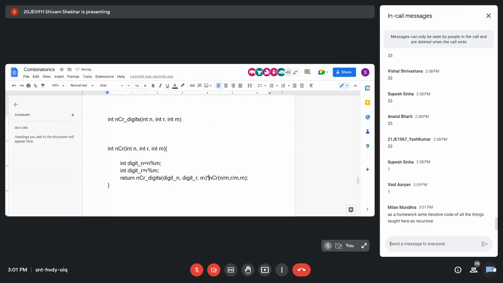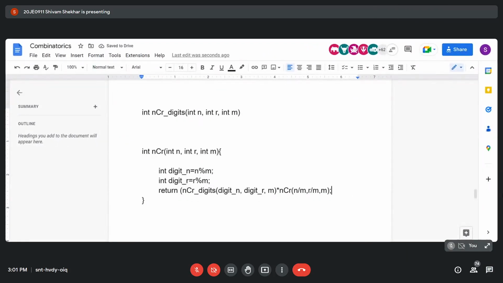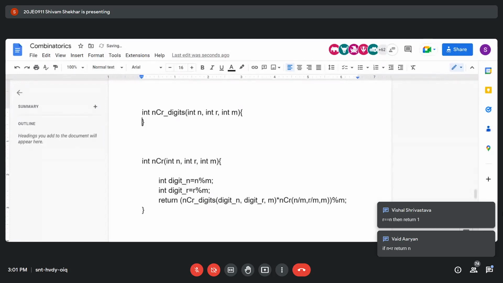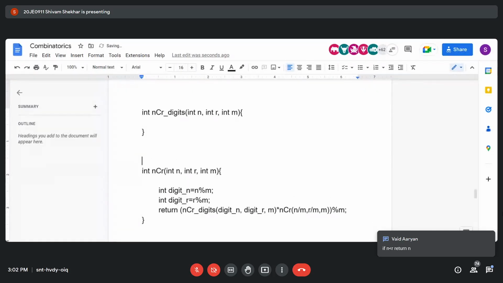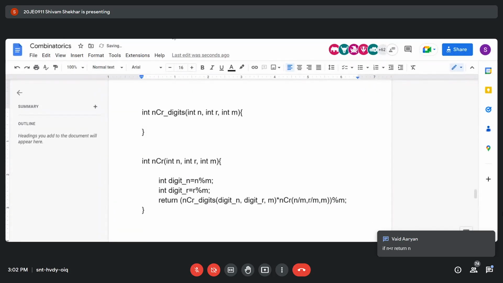Oh, this should be multiply. Okay. Below. Yeah, so if r is greater than n, then return n. Okay, how is this? If r is greater than n, then you are returning n. How?